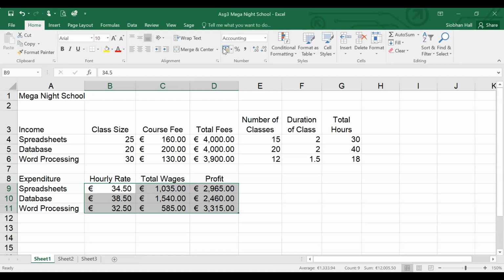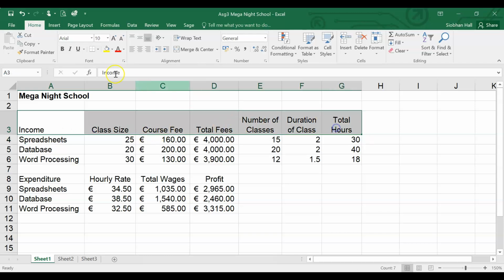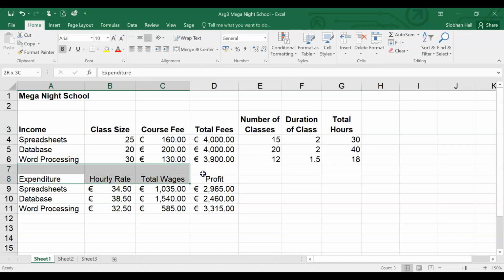Question 7 says format headings to bold as shown. So the main heading, Mega Night School, should be in bold. The headings for the little panel that refers to income, all of those should be in bold. And same for expenditure, all of those should be in bold.